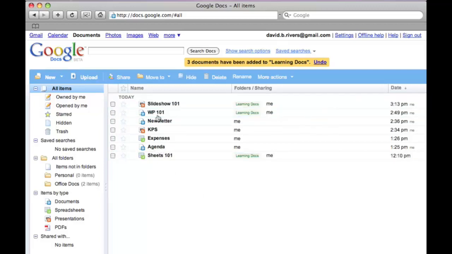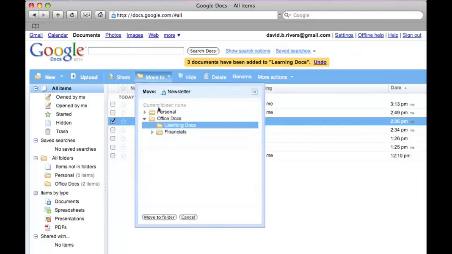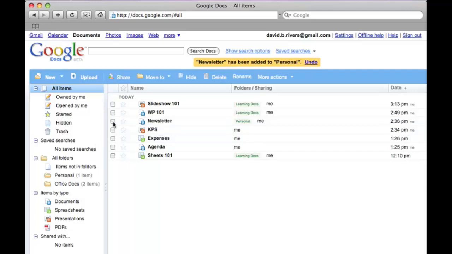Now with newsletter here, I'm going to give it a click. I'm going to move that into my personal folder. Move to, click personal, click move to folder. And this is my own personal newsletter. It's now tagged with the personal folder. So it really hasn't changed its location. It's still on a secure server. It exists there one time only, but I can access these folders by clicking them here or over here in the left-hand pane. Right, I'll deselect that one, and I'm just left with a couple more.